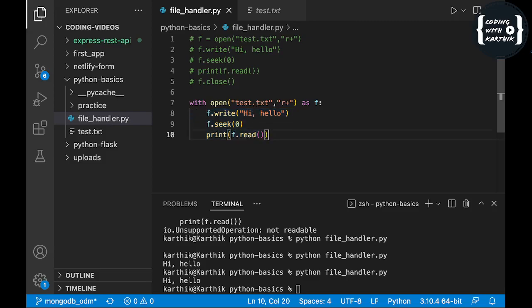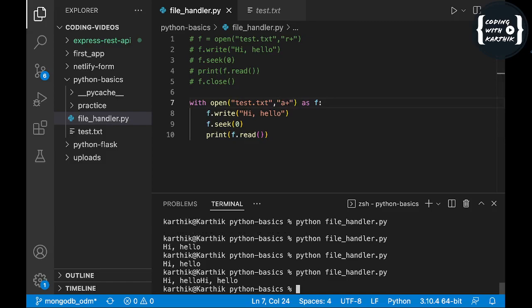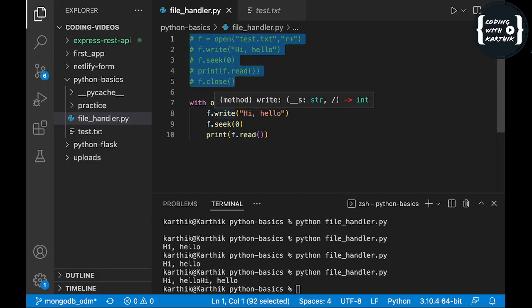Now we have covered W plus and R plus. Now let's see the A plus. Since it is in appending mode, it does not truncate the file. It will just append the content to the existing file. We already have the hi hello from the previous operation, so here we are just writing the content again, and it will append the content. Now we go to the initial position and print the content here. So this is how A plus works.